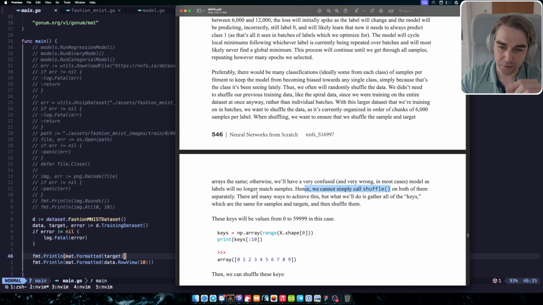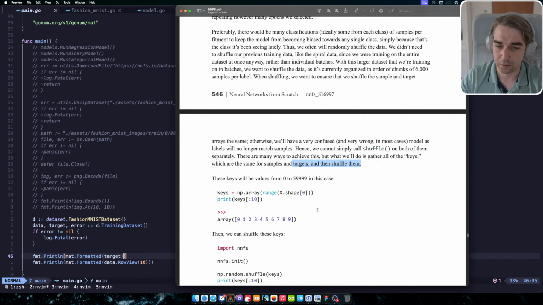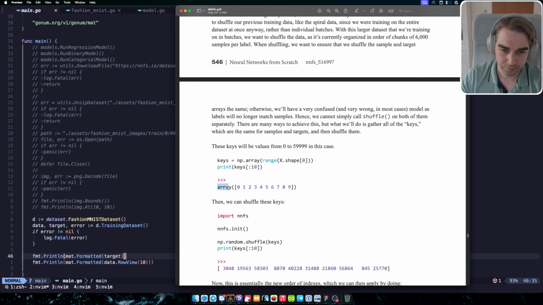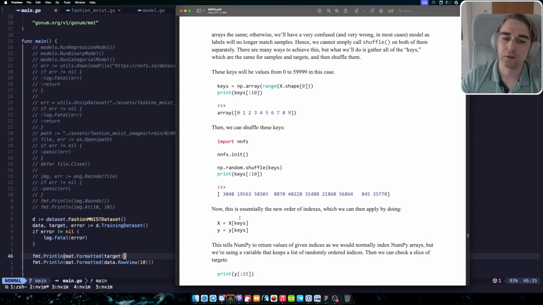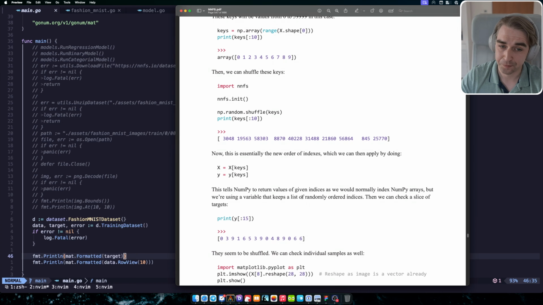There are many ways to achieve it, but what we will do is gather all of the keys, which are the same for the samples and the targets, and then shuffle them. So basically we take in the index. Then we shuffle these keys. Now this is essentially the new order of the indexes, which we can then apply. This tells NumPy to return values of given indexes as we would normally index NumPy arrays, but we're using a variable that keeps a list of randomly ordered indexes.